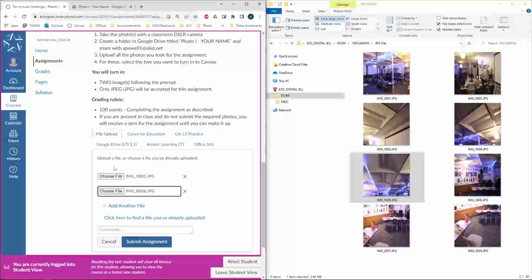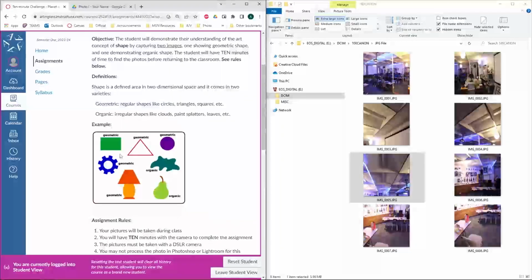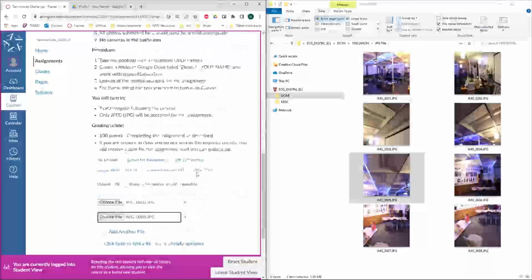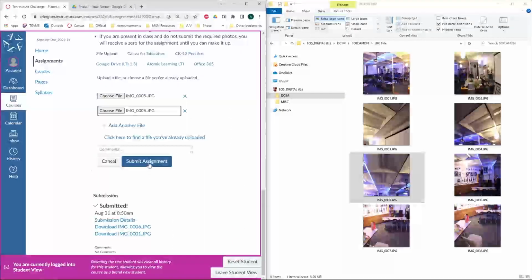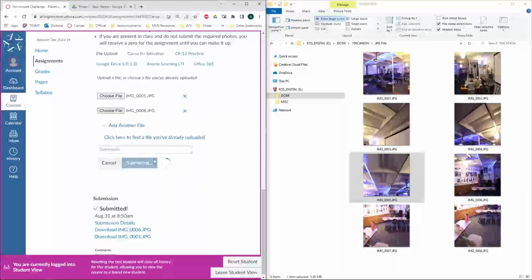So you gotta choose your files. Make sure you choose 2. You need to have one that's a geometric shape, one that's got sharp angles and looks symmetrical, or mostly symmetrical at least, and then organic, which is gonna be just made by nature, not planned like that. So submit assignment when you're done, and that is all you need to do.